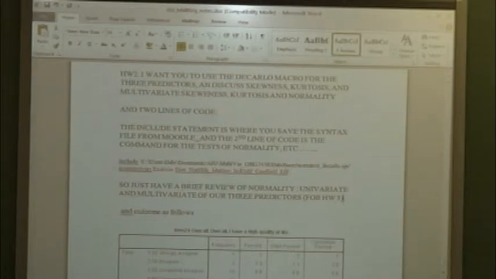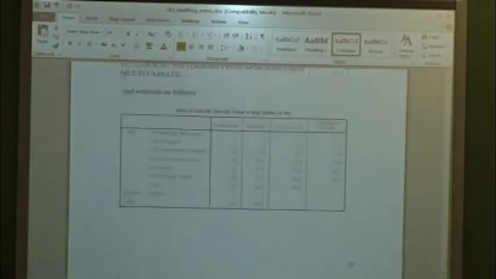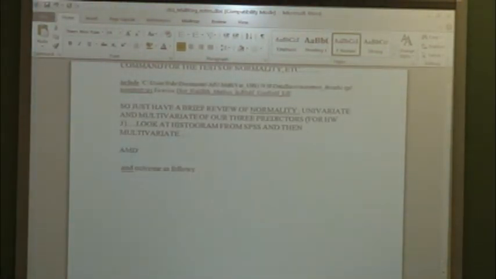And just so you look at pictures, look at histograms from SPSS. And then multivariate. So it's going to be cool, everybody. This macro is something you can use throughout the semester and for your own work, your dissertation, where you can do a multivariate test of normality. So that will be homework number two. There's going to be two homeworks, everybody. And then add homework three, which is multiple regression.